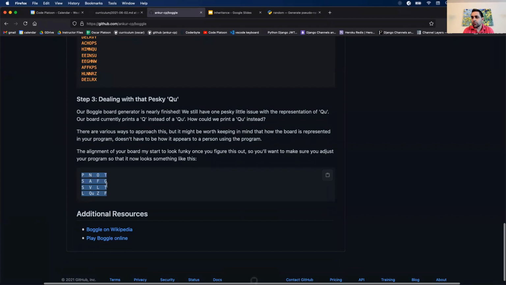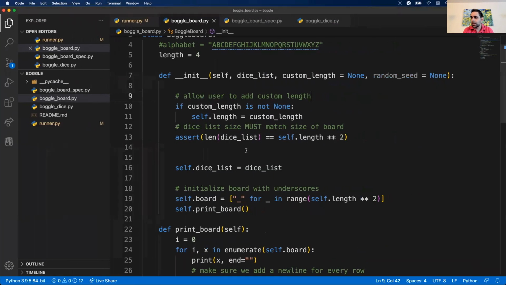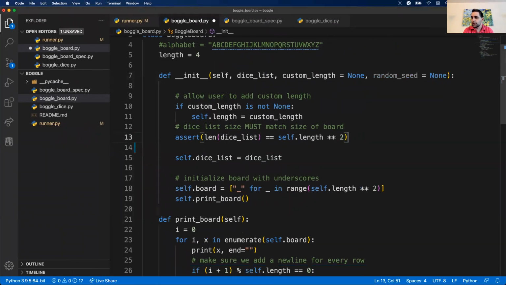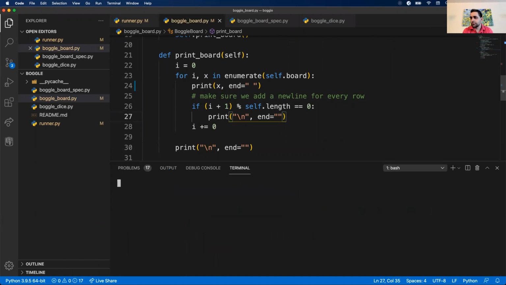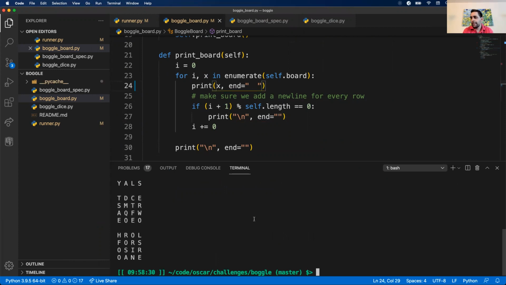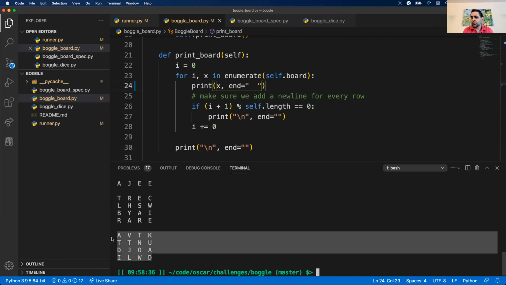We want to space out our values for printing. So I'm going to handle that first because that's a little bit easier to do. In our print board, each time we print out a character, I want to print out a space after it. So print X, let's put a space here. Let's see if that does what we want. Okay, so we got our spacing here. Maybe add 2 spaces for good measure. Okay, so our board now looks like this.